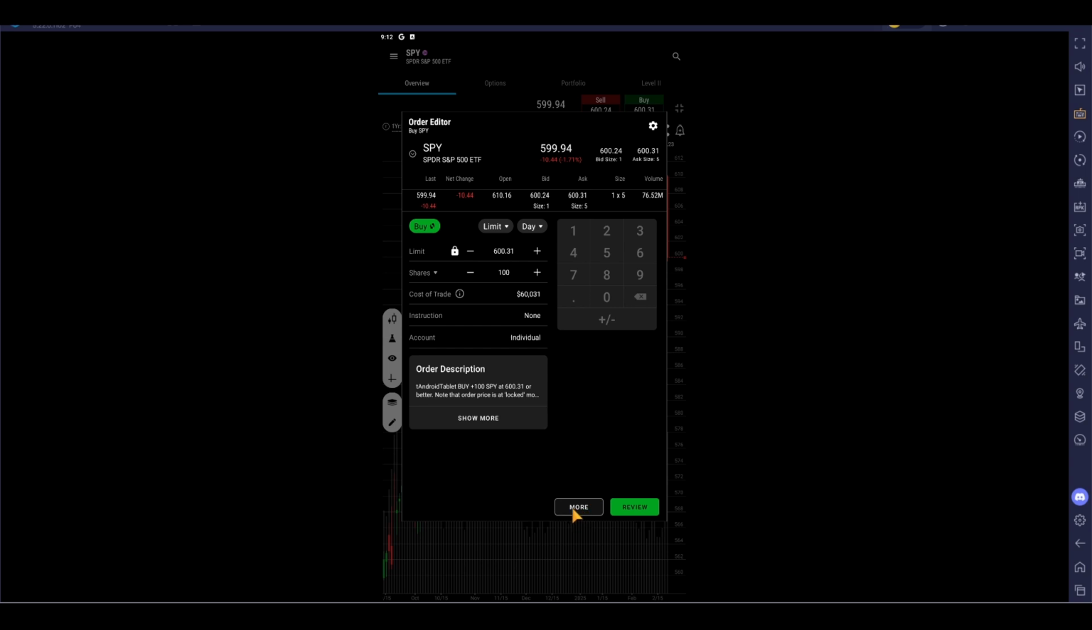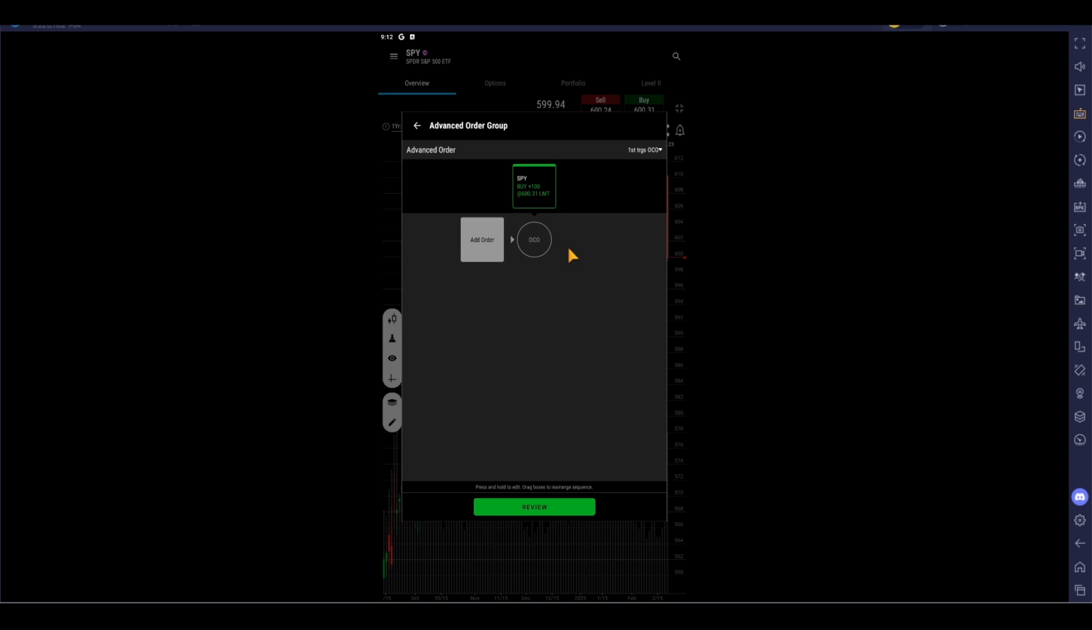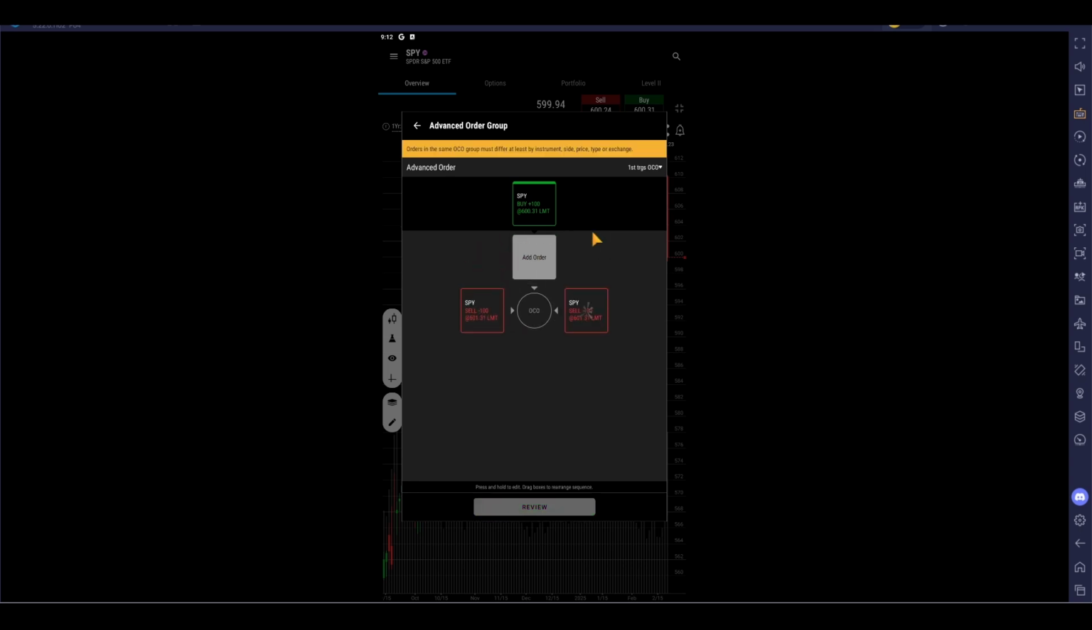You can also go down to more at the bottom here, and we can do create advanced order. And this is where you would actually set up your one cancels the other types of orders, and you would kind of do all that in here. I have done this in the past. It's been a while since I've used the advanced order group on the mobile platform, but it is there.